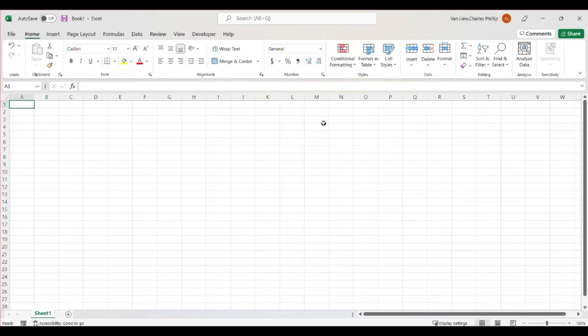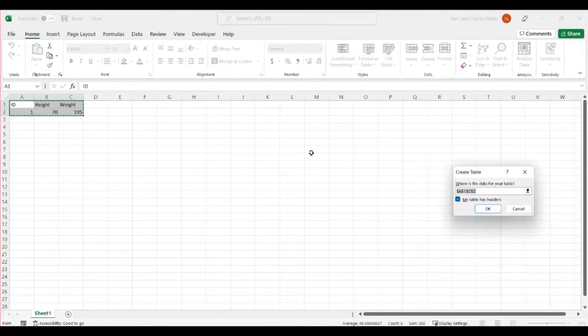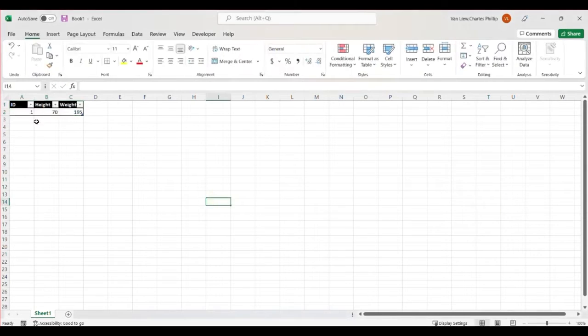So if we, for example, use the format as table, Excel makes your values into a data table. So if I did, participant ID, height, and weight, and then I want to say, okay, this is my first person, and they were 70 inches tall and weighed 195 pounds. When I enter that, if I make this a table in Excel, it recognizes the headers of the table, and it now has a table.